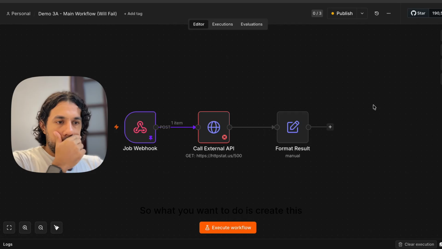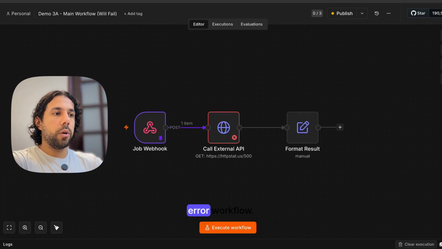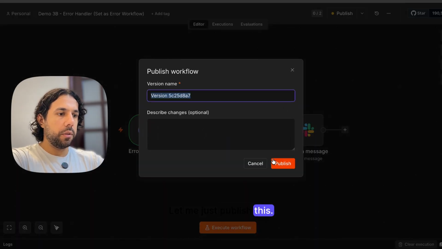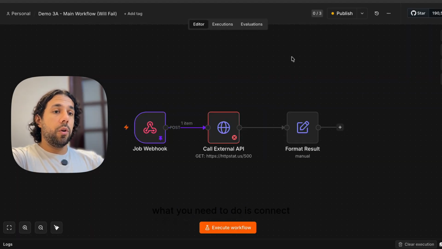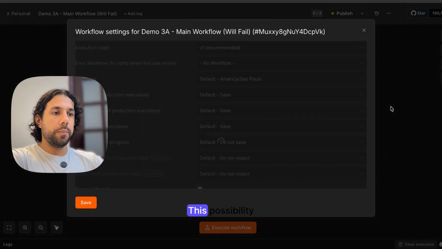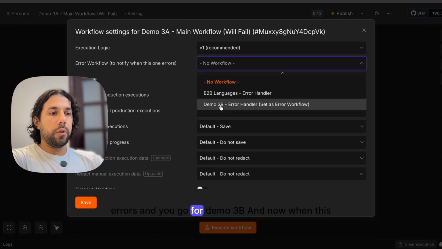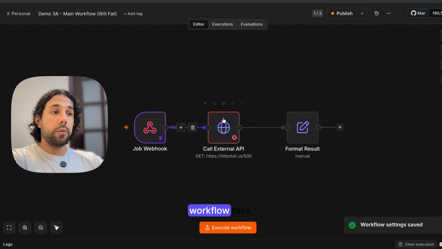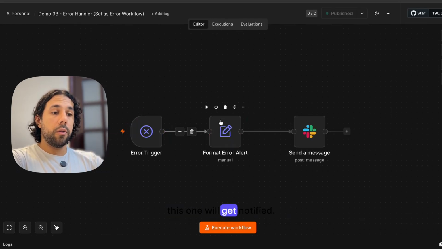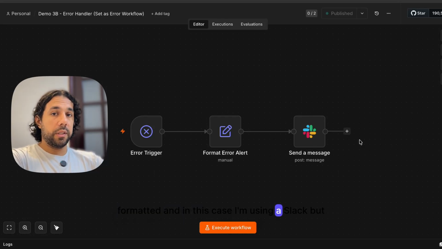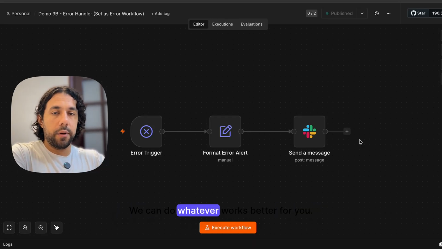So what you want to do is create an error workflow. In this case, this is the one that I have created. Let me just publish this. What you need to do is connect this working workflow to that error workflow, and n8n has this possibility in its settings. You see, error workflow to notify when this one errors, and you go for demo 3B. Now when this workflow fails, this one will get notified, will run, format the message, and in this case use Slack, but you can use email, you can do whatever works better for you.